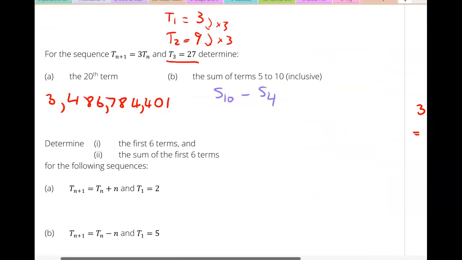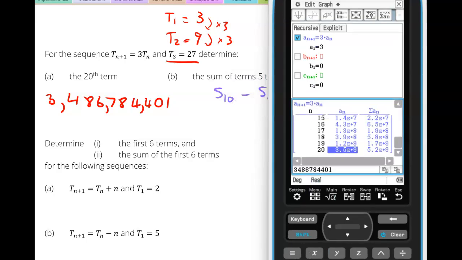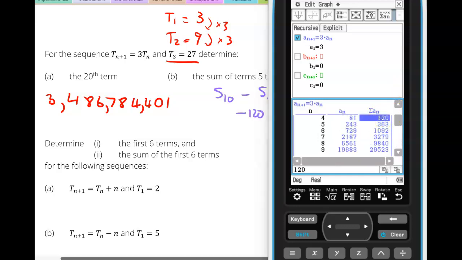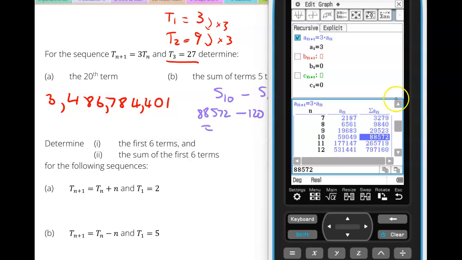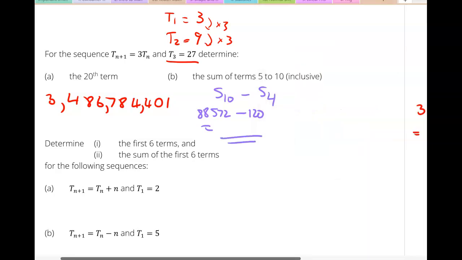Now, in the context of this question, if we go back to the calculator, the sum of the first 4 numbers is 120. And the sum of the first 10 numbers is 88572. Now, you could go and work out what the 5th term is and add term 5, term 6, term 7, term 8, term 9, term 10. You could do that. You could add those 6 numbers individually. Or you could just go the sum of the first 10, take the sum of the first 4. It's a bit quicker. Up to you. Regardless, whatever that works out to be.